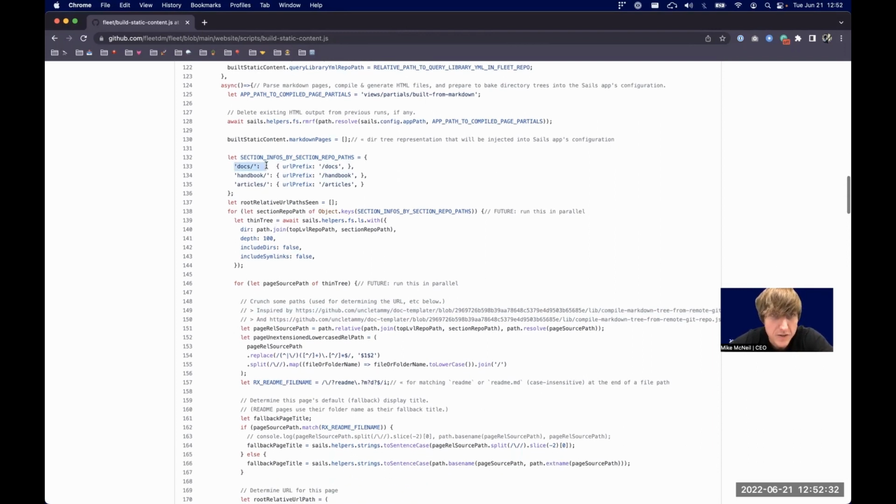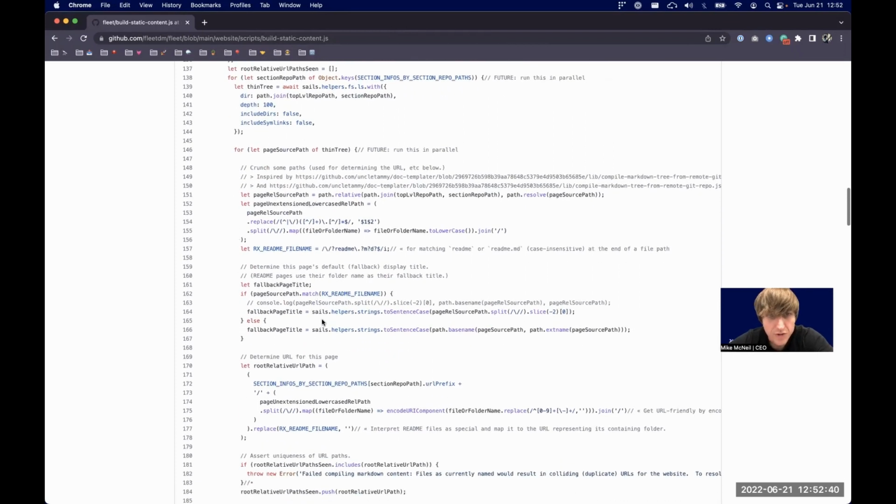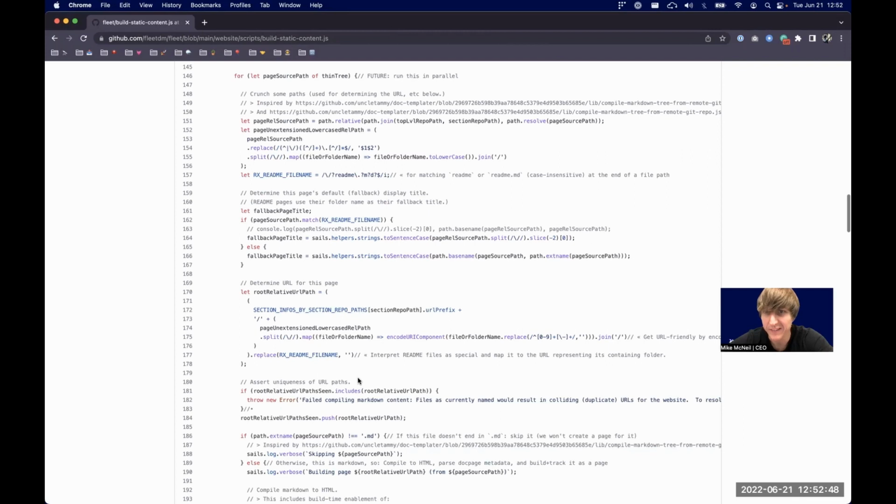So docs come from this folder, handbook comes from this folder, and articles come from this folder, and these are all at the top level. You can see that most of the complexity here really comes from mapping the paths around, doing some regexing, making sure that the link to edit actually points to the right place in the repo, making sure that the files end up in the right place once they're compiled into HTML.